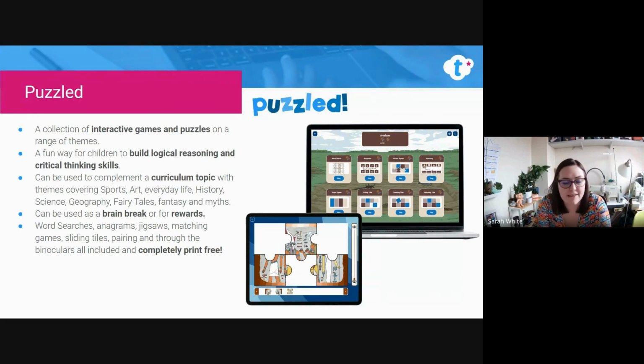So instead of getting the paper out and getting your word searches out when you're introducing your class, try out this as a digital alternative. So it's completely print free. Everything is solvable on screen. It's great for things like golden time if you use it. It's good for a brain break. It's also good for rewards as a way of getting your learners to move on to the next thing. So yeah, lots of really fun activities in there.